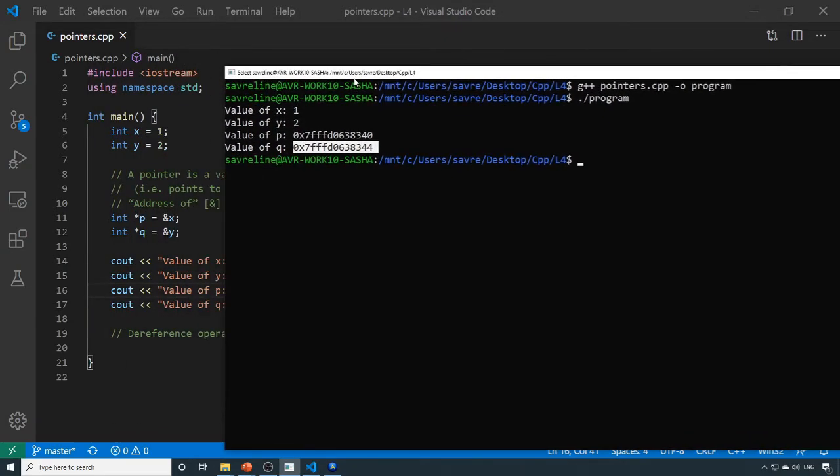So when the compiler compiled and stored this program in memory, it placed x and y at those addresses. And it makes sense that they're just 4 bytes apart, because 4 bytes is how big an integer is. And so then we fetched those addresses using the address-of operator, and we stored them into the pointers.